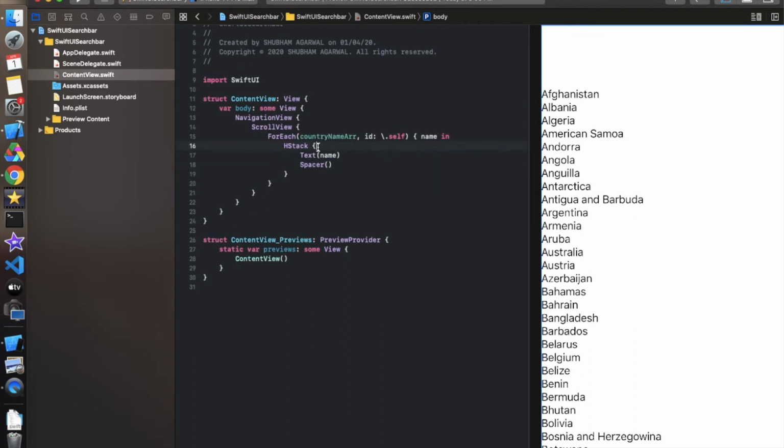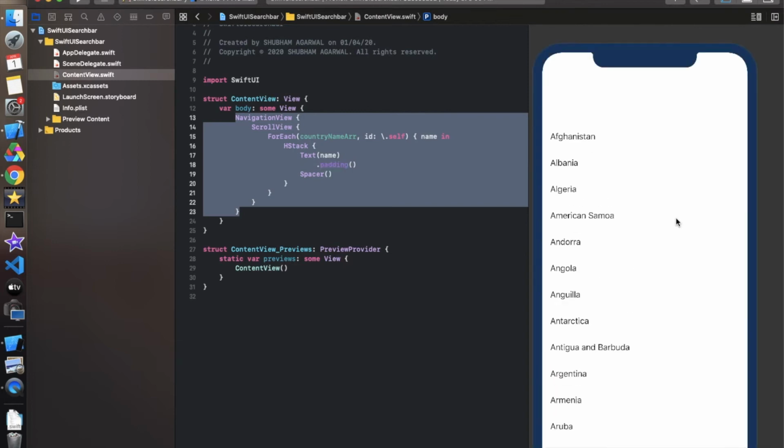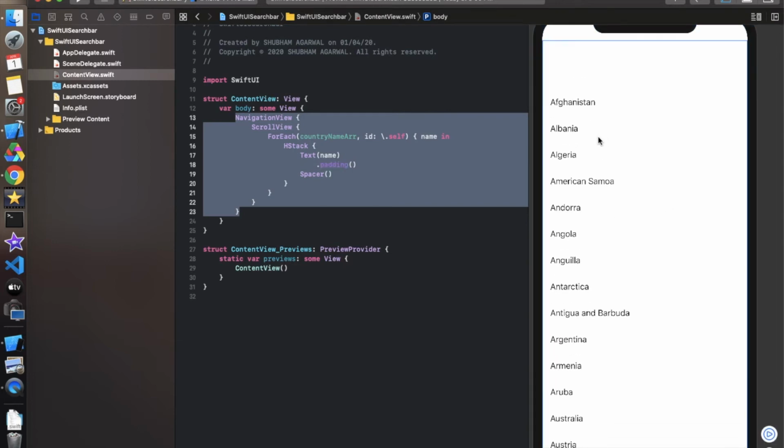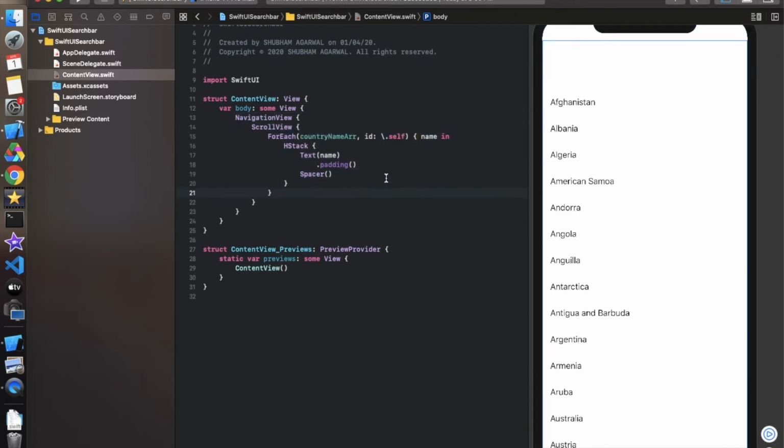If we give a padding to this edge stack, I think this is not a good idea. We have to give a padding to this text only. So dot padding. Simply use padding over here, and you can customize the padding according to your own need. I've just given a default padding, so it looks something like this. It's totally up to you what padding you want to provide.